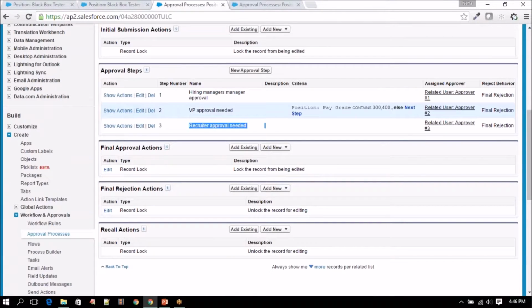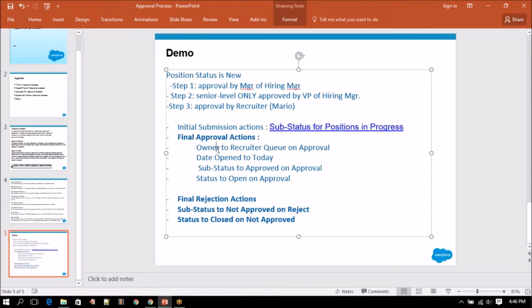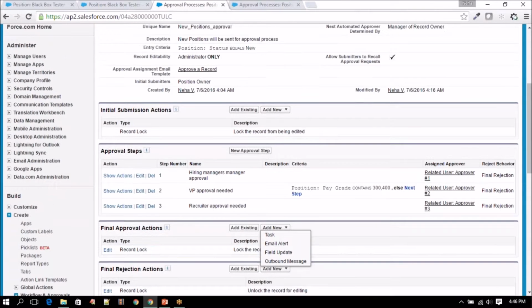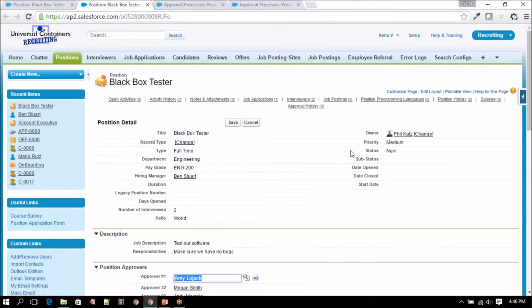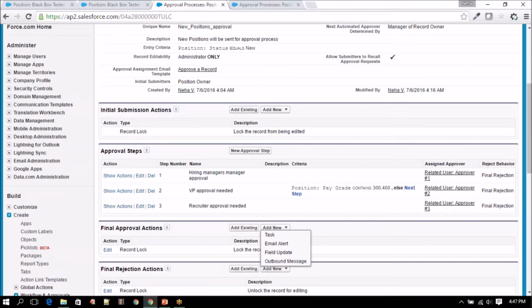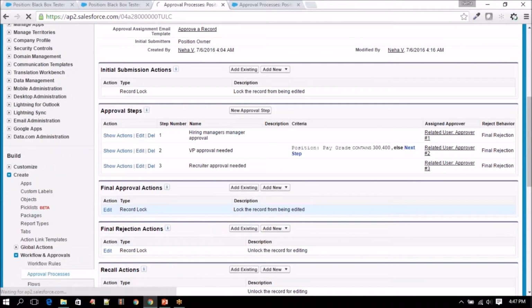Now we define the steps. So what are the final approval and final rejection actions? In the final approval action, we need to assign this record to the recruiter queue. So here we need to create a new field update, to update the owner field of the position and approve it and assign it to the recruiter queue. We already have the queue, so I'm just creating the field update.